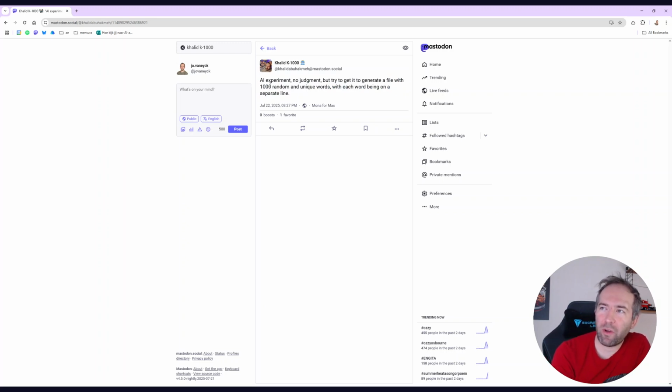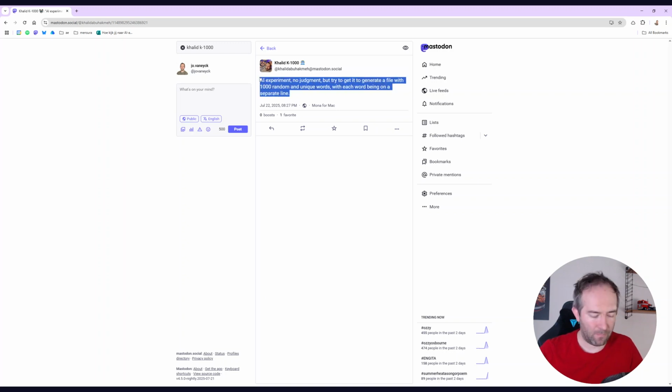No judgment, but try to get it to generate a file with 1,000 random and unique words, with each word being on a separate line. If you just give this to an LLM, no tools included, it'll screw up. But let me get this prompt and let me give it to what I've been working on.